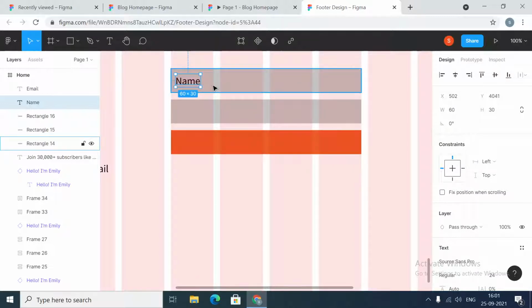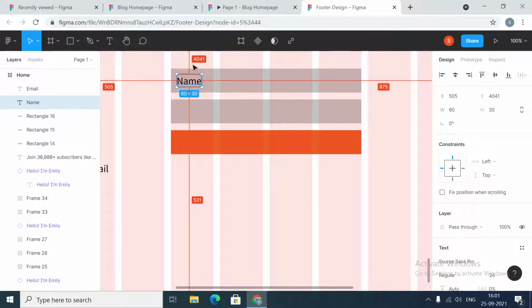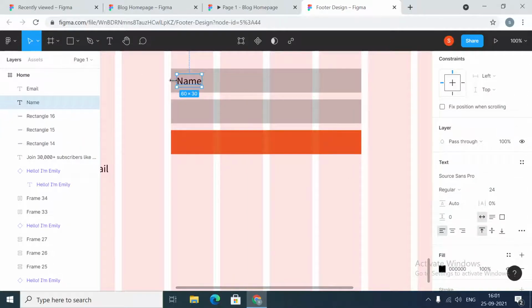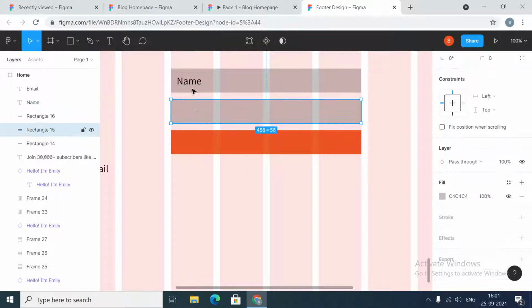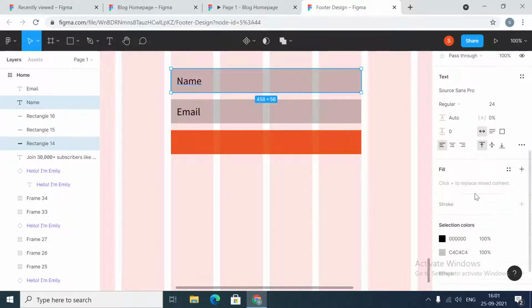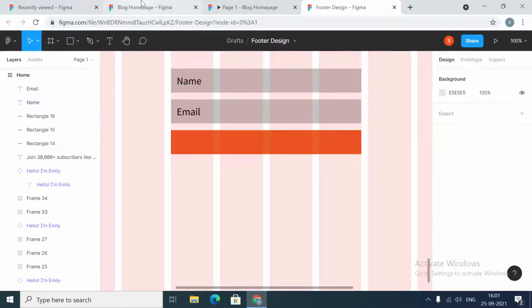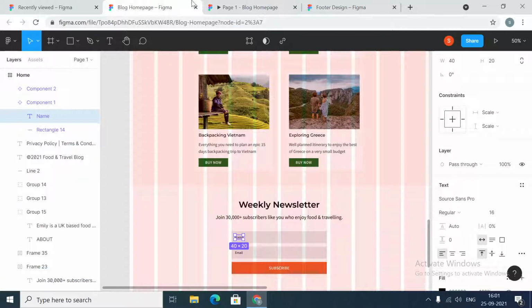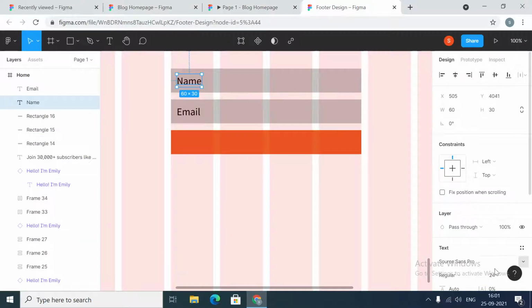We will keep the distance at 16. Okay, let's keep it 12, because that way it will be 30 and 56. So this is name. I will put email as well. Alright, so we are going to reduce the font size. We are going to use 16 for this. It's the normal placeholders.